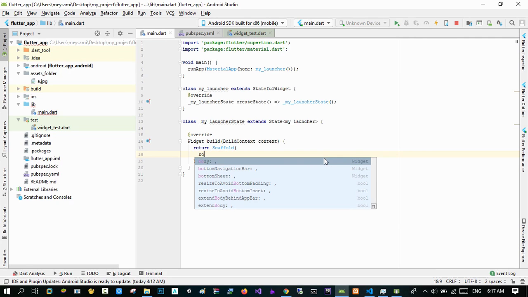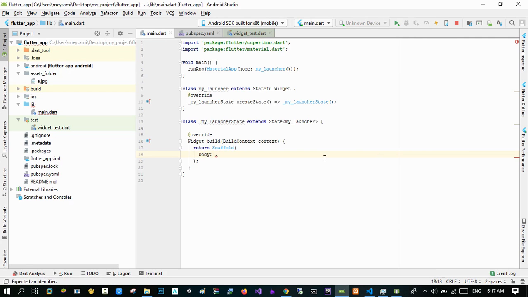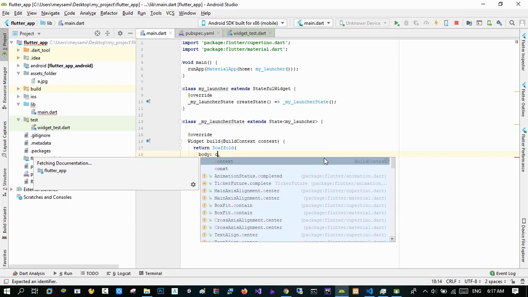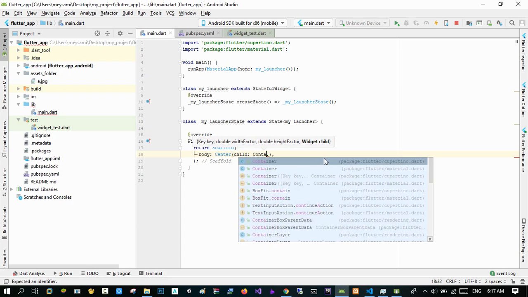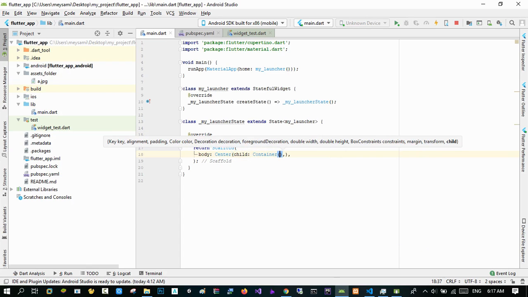I place a body inside the scaffold, and I set a center widget for it. The child of that center widget is actually a container. Now we should define a decoration for the container. But what is decoration? Decoration is the appearance of this container.